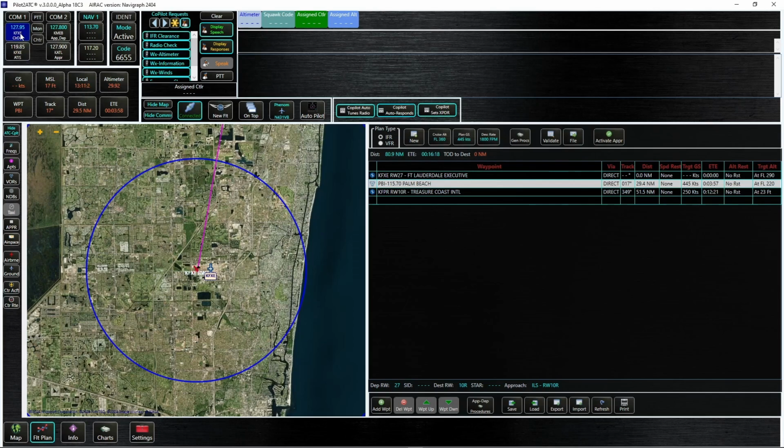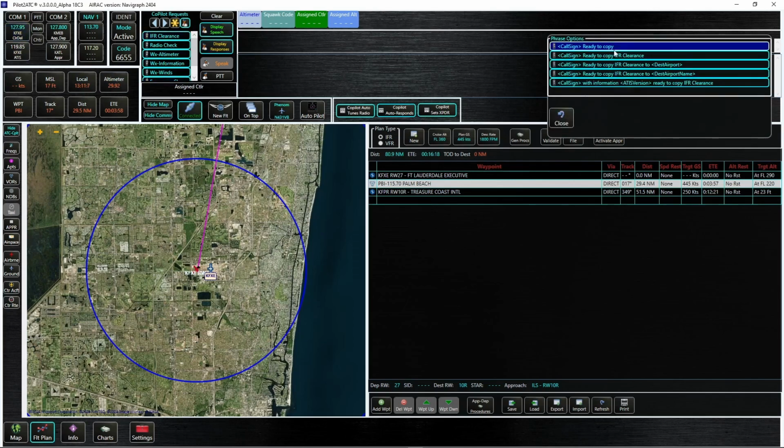Let's change to clearance delivery and ask for clearance. We have the advanced Copilot options turned on, so when we click on the IFR clearance option, a phrase option panel opens and we can select from a variety of phrases. Let's pick the last one.